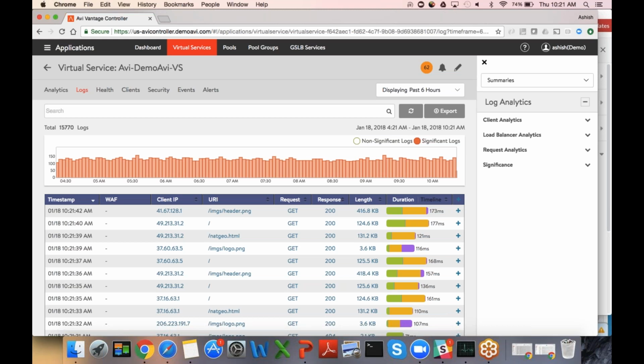What you see here is a Google-like or a Splunk-like dashboard for your application traffic. Without any agents, without adding additional tools, we have every log that is going through the load balancer on this screen. By default, we show you what we call significant logs, which means where we see that there is a problem, we automatically surface it. If you wanted all the logs, you just click on this and the controller just pulls those logs from the service engines.